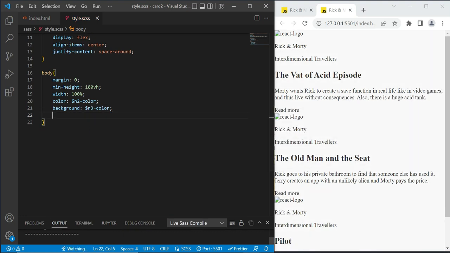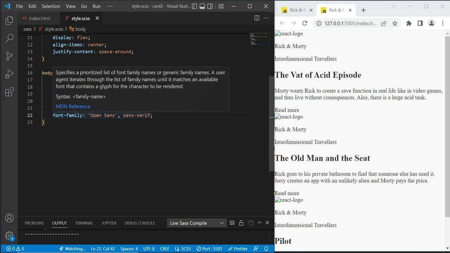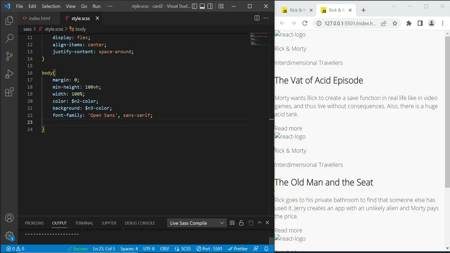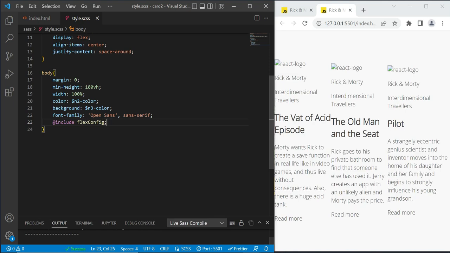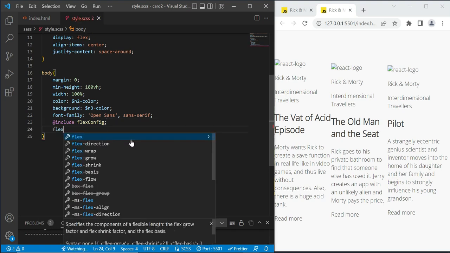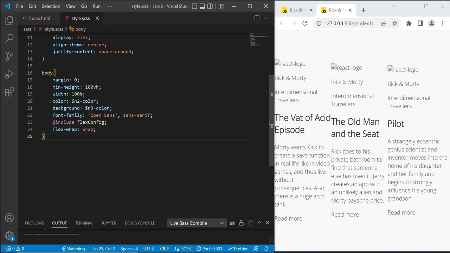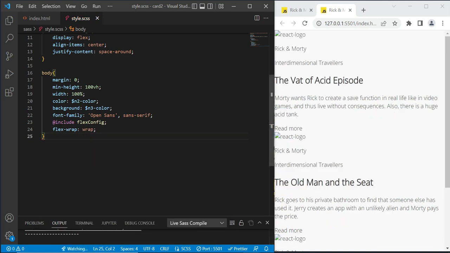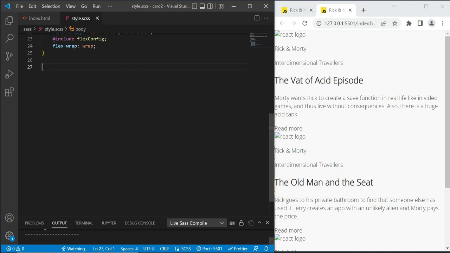Then where else? Yes, the font family, Open Sans as backup sans-serif. Then we're going to call our mixin. So add include flex config, no parentheses, no need. You can leave them if you want, but I'm just going to delete those parentheses. And I want this to be responsive, so flex wrap, and that should do it. Yeah, great. Scroll down, let's move on.